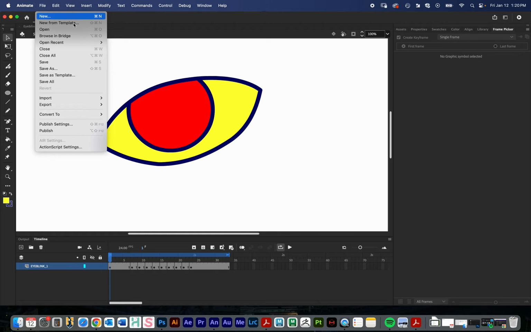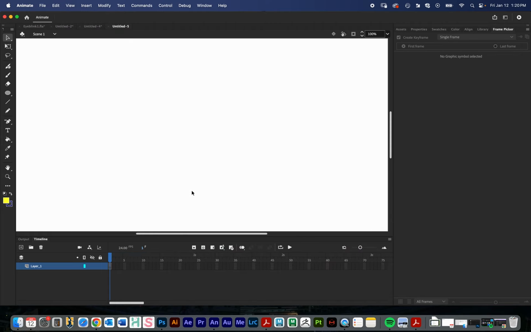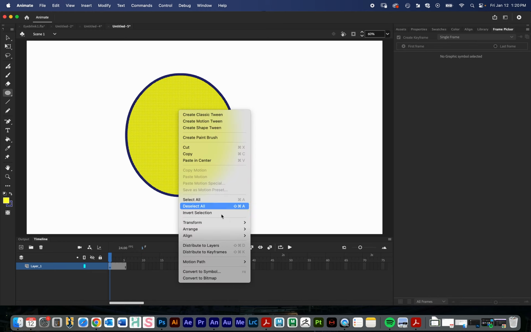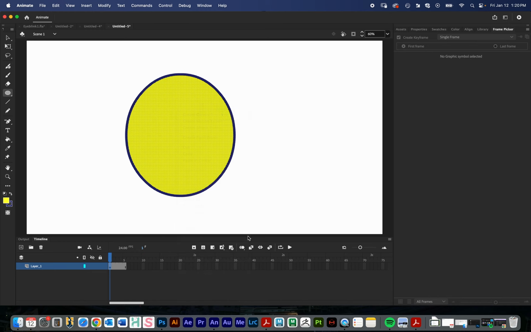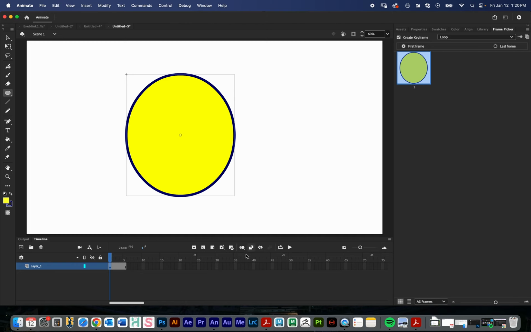So I'm just going to go File, New, and HD 24, Create, Fit in Window. And so to start this shape, I'm just going to use the ellipse tool to kind of get started. Extend the keyframe. And so I'm just going to select it by clicking right here, right click, and convert to symbol. I'm going to call that eye blank 2. And remember, this is a graphic symbol that I'm using right here.